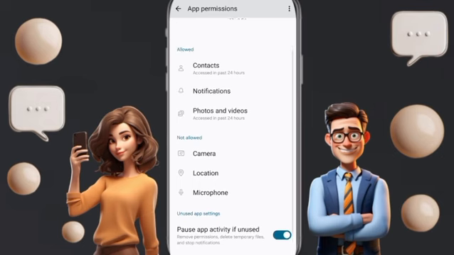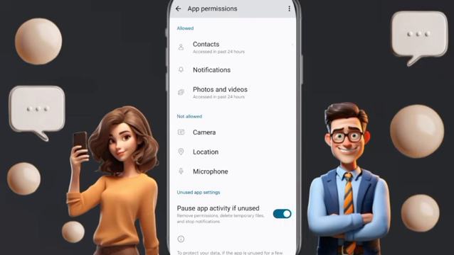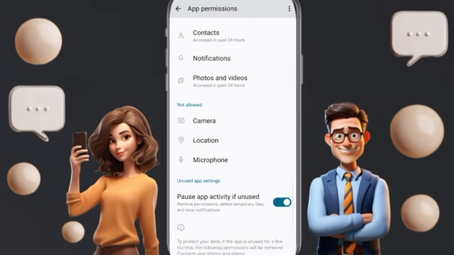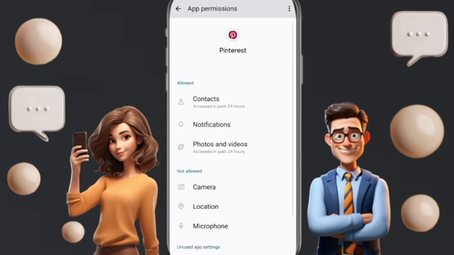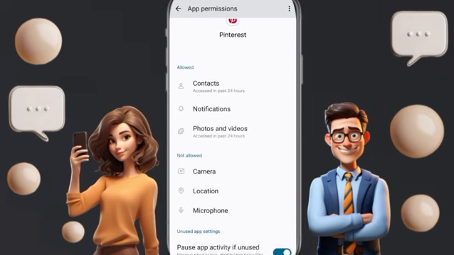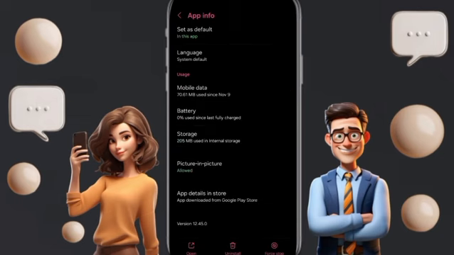But here you have options. You can choose if you want to allow your camera or not. So this is not a problem, but the important permissions that you should allow, as you see in this list, are contacts, notifications, photos and videos. Then you will return to this page of app info. You will go to force stop and you will click OK.